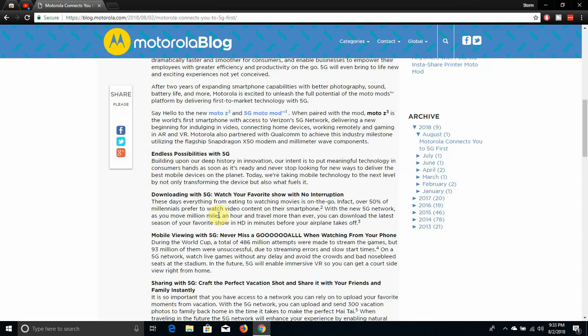So this Moto Z3, I guess, has a Snapdragon processor. It says X50, so I don't know what that means. I guess it'll tell us.